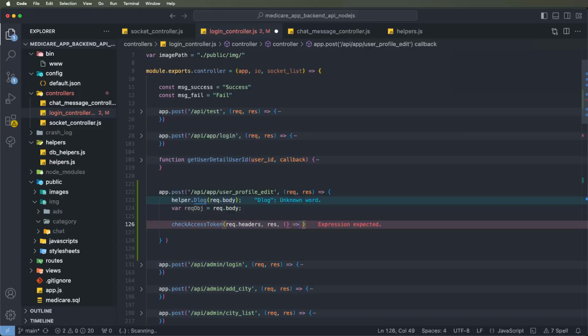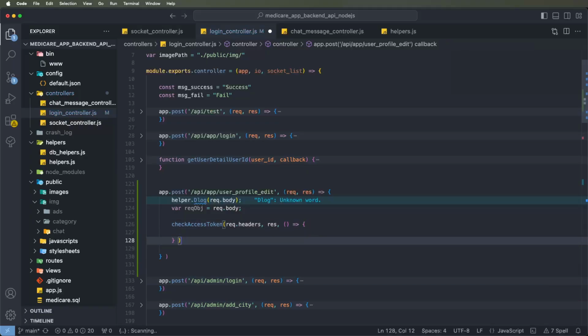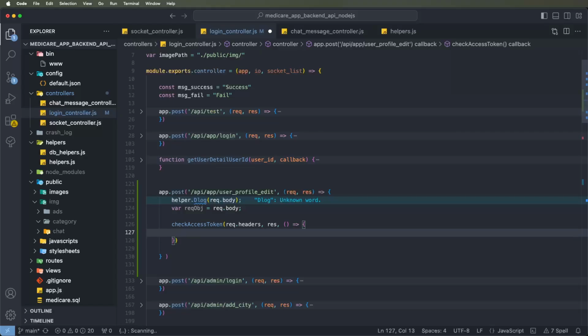We need to create the callback function like this, and there is no need to pass the required parameters test, because this API is used by users, doctors, medical shops and hospitals. Like the three, for users we need to use this API inside the app.